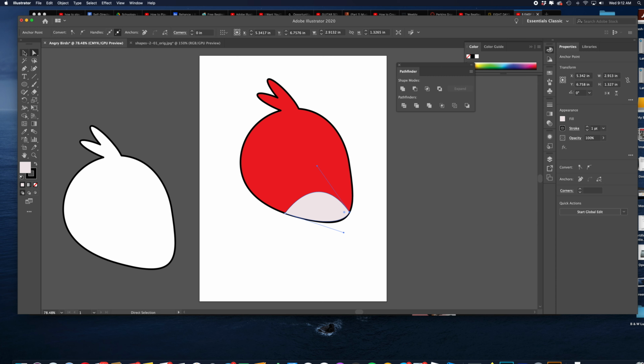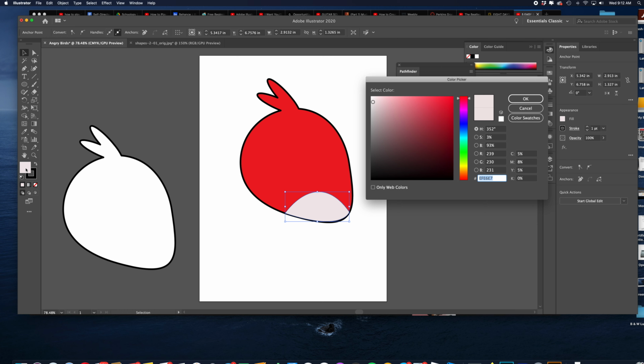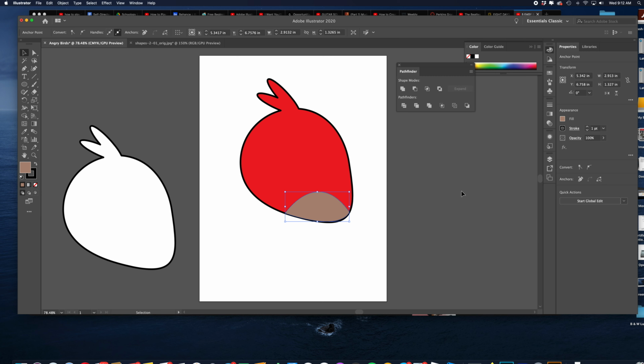All right. I'm going to grab my selection tool again. I want to change this color to kind of an off, something like this maybe. That might be too dark. Something like that. I'm going to try that. Yeah, I like that. Let's go make some eyes.